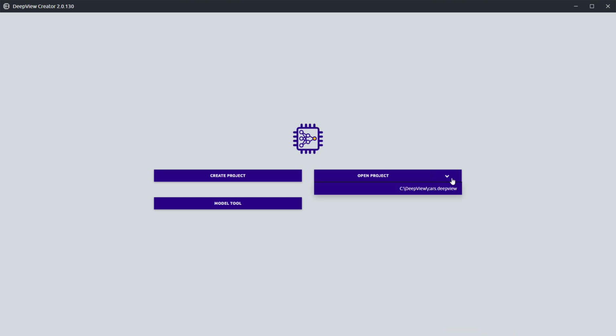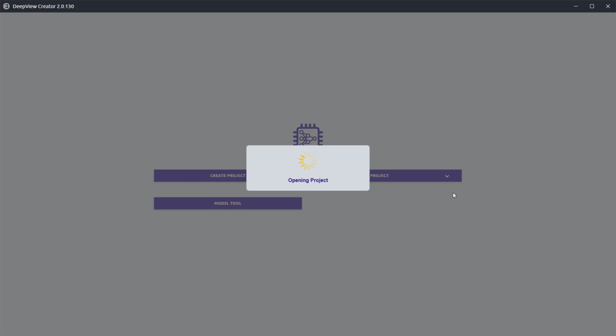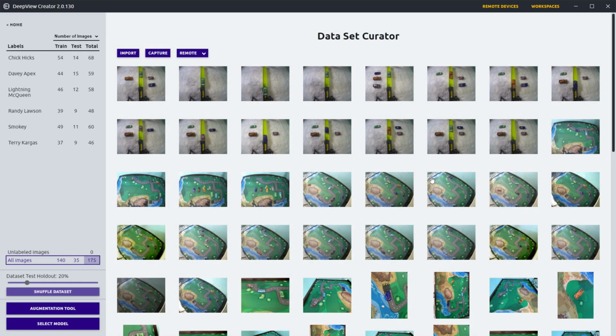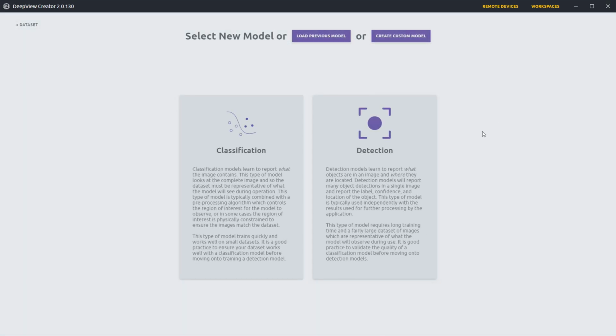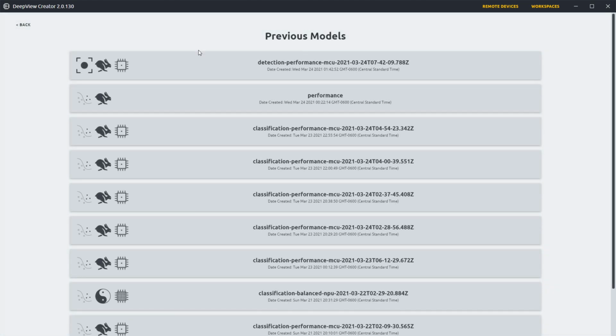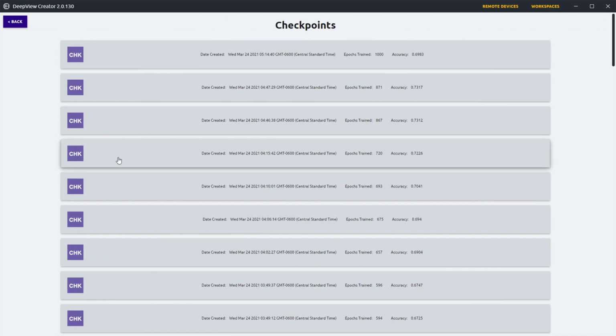So now in DeepView, I'll open up the cars project. This is just a little toy car demo, or toy car data set. And then we'll pick a model that's already been trained. So we can pick load previous model, and we have this detection performance model that we've trained. As you can see from the epochs, the detection models obviously take quite a while to get decent accuracy, but we'll load this up.